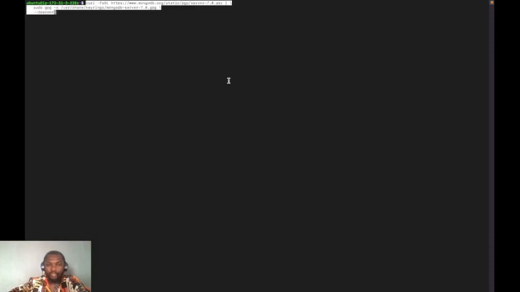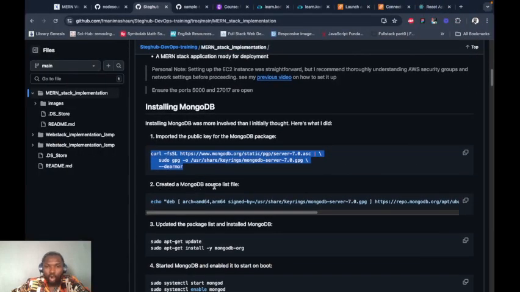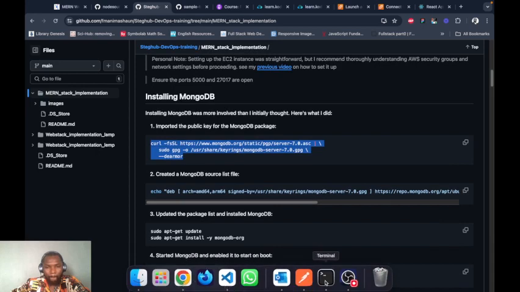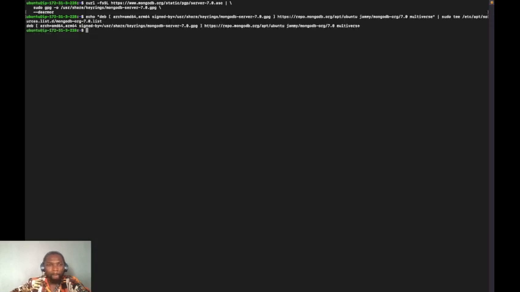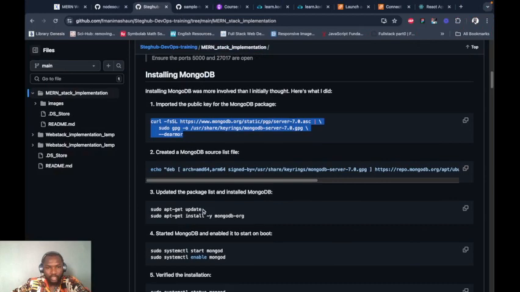then come to my instance, paste, press enter. Then the next step is to create a MongoDB source list file. We'll do that by copying this. Then the next step is to update the package list and install MongoDB.